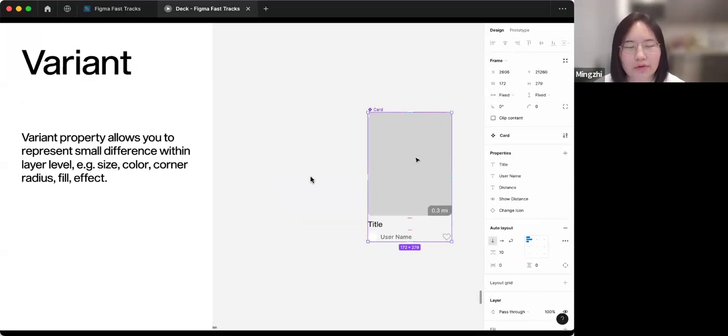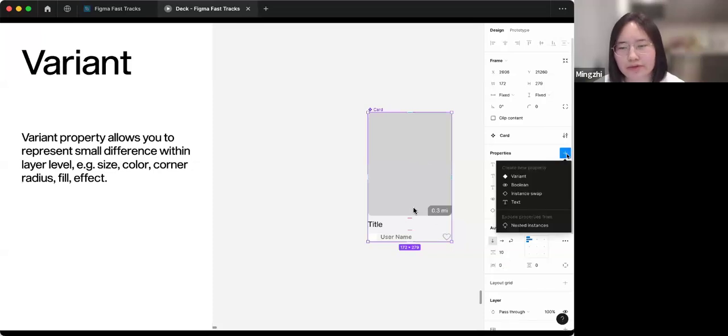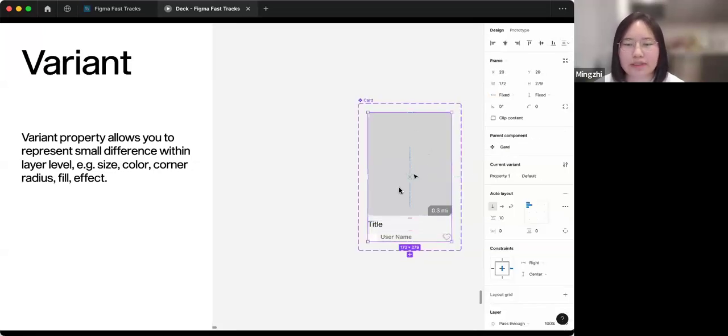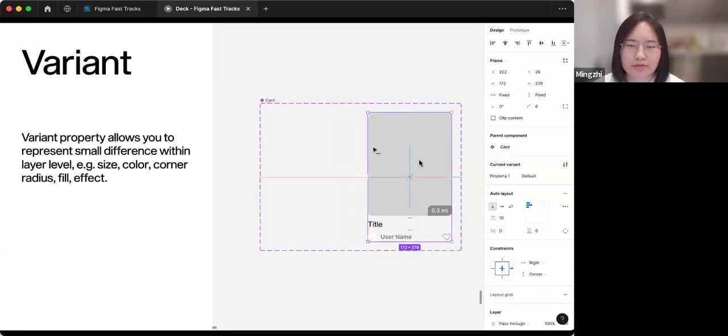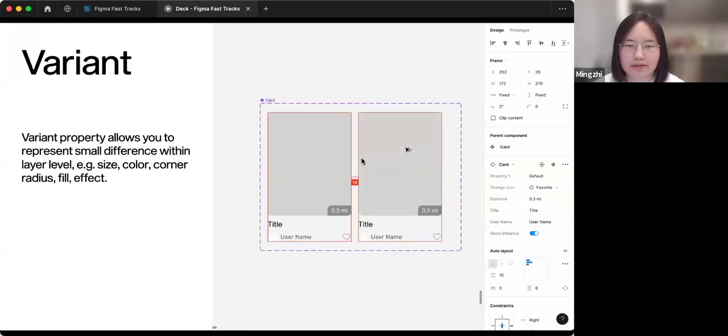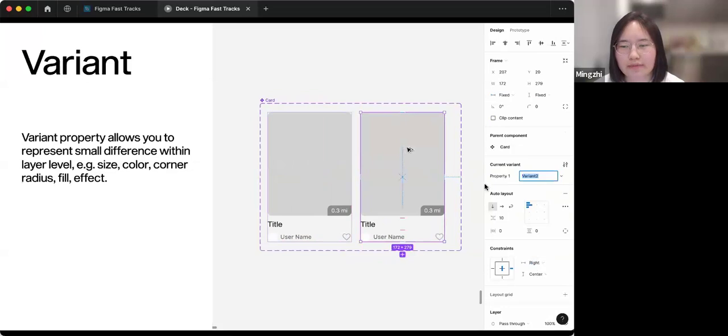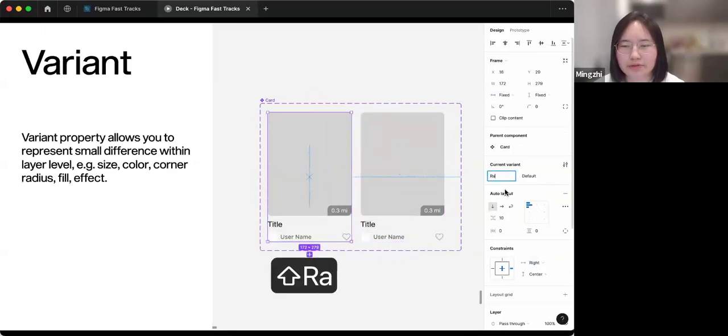So it can be used for small differences like size, fill, effect, stroke, etc. And in this case, I'm going to demo how to create a variant property for a difference in ratio. So first, you need to duplicate to create a variant. So I'm going to name that property to be ratio. And then this property has a default value, which is called default. So this variant is called default.